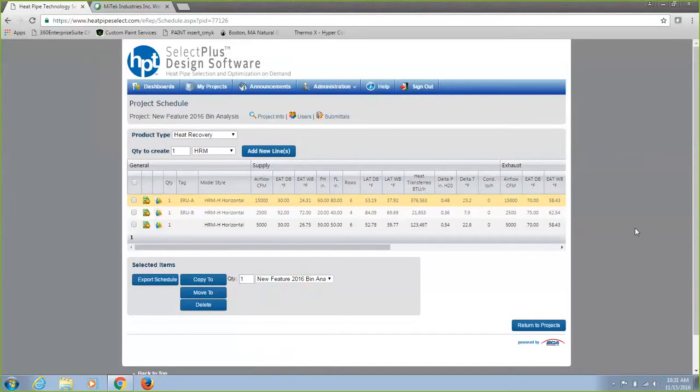Today I'm going to be covering a new feature that we've recently released to our selection software. It actually involves the ability to input two separate exhaust temps in a single line item. I'll run an example just so you guys can see what I'm talking about.